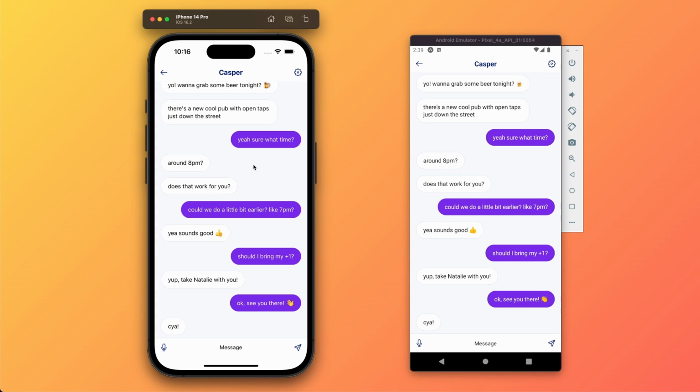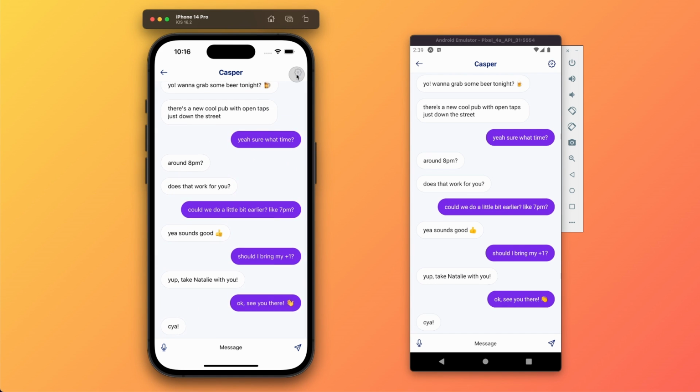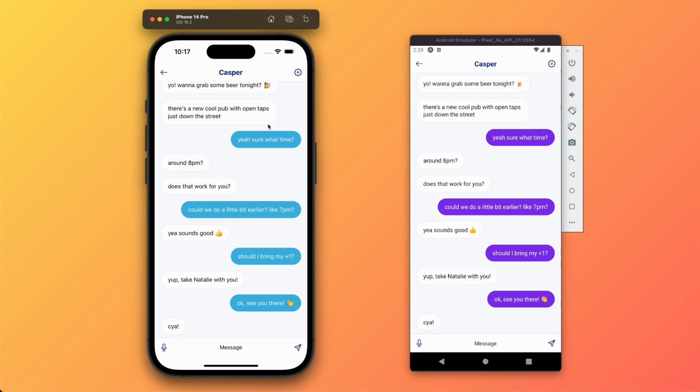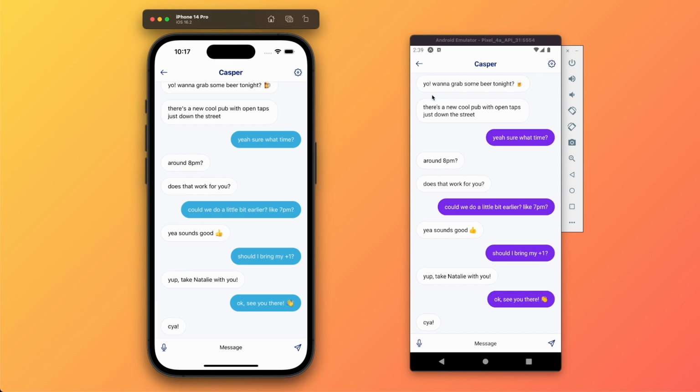It has a flat list with a bunch of messages and a bottom sheet opened with an icon in the top right corner. Inside our bottom sheet, we have a simple picker for the color of our messages. The sheet closes when a user taps on the backdrop. The app works exactly the same on Android as well.